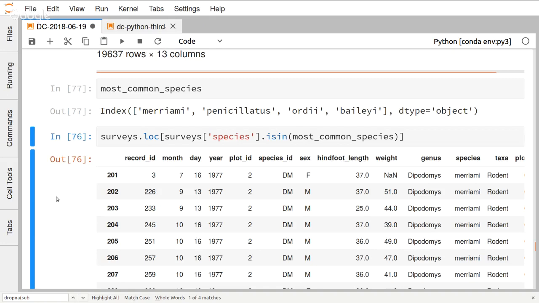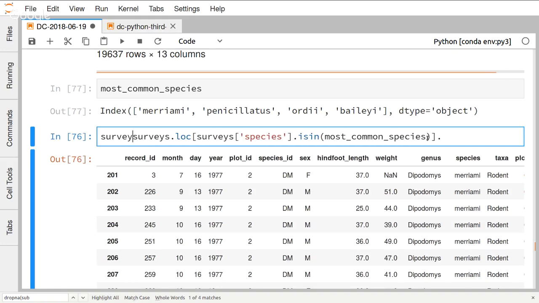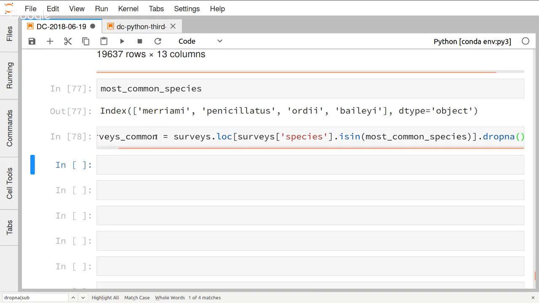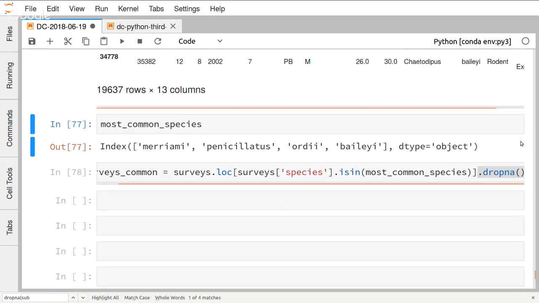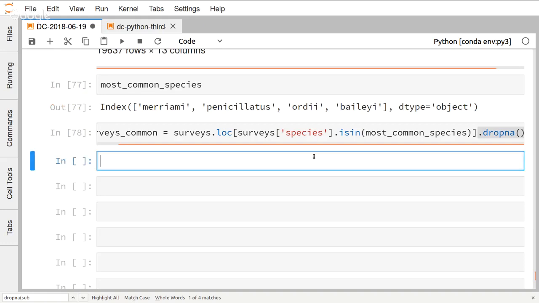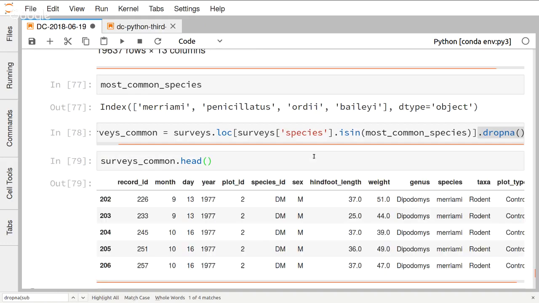So we have this now. Let's do something with it. We might want to drop any NAs again, because a lot of them have them. I'm going to set this to a variable, surveys common, if you do that. And I'm going to drop NA. It's just called surveys common. And at the end, I have a dropna. Okay, so let's look at what surveys common looks like again. It's basically our data, but it should only have the rows in which the call of the species belongs to one of our most common lists, right?